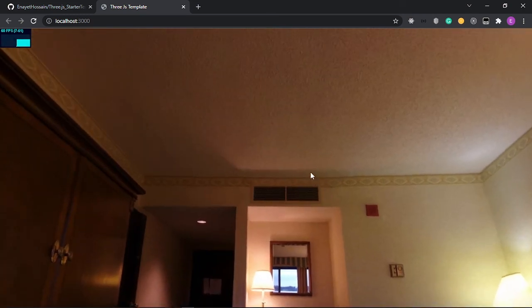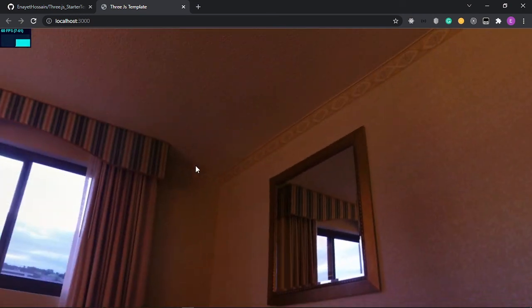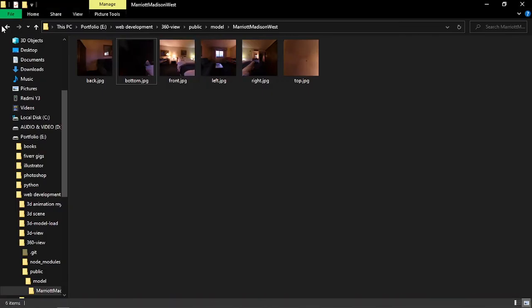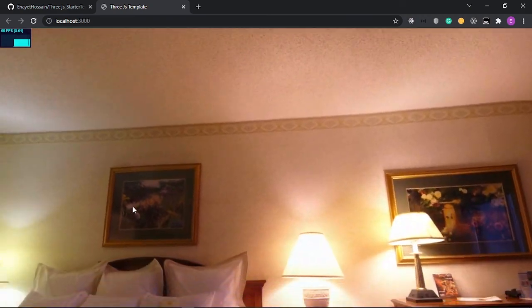So there you go, guys. Our 3D view is complete. Now what you can do is try different textures and have fun with this 3D view.